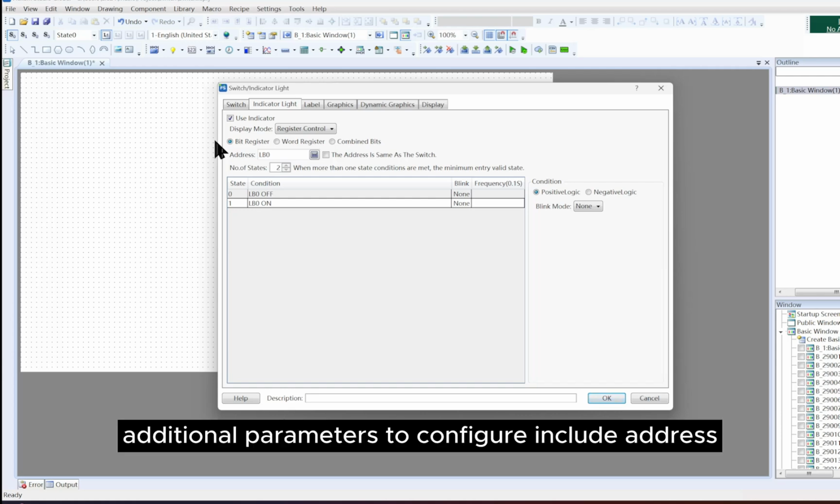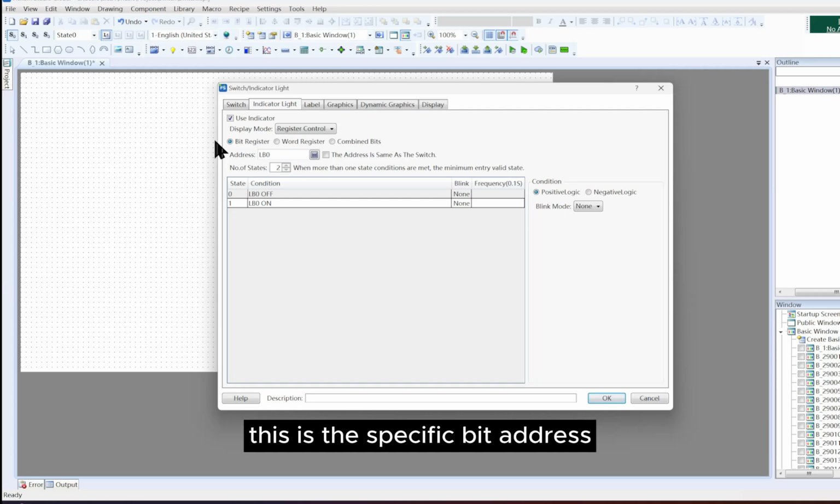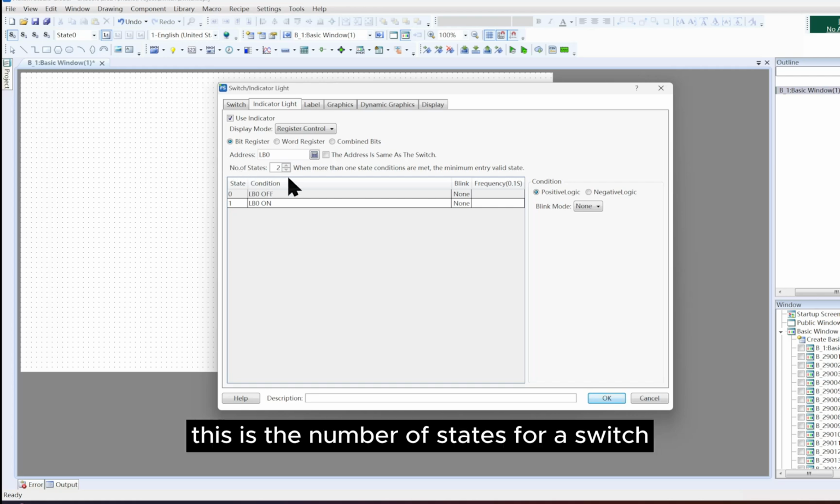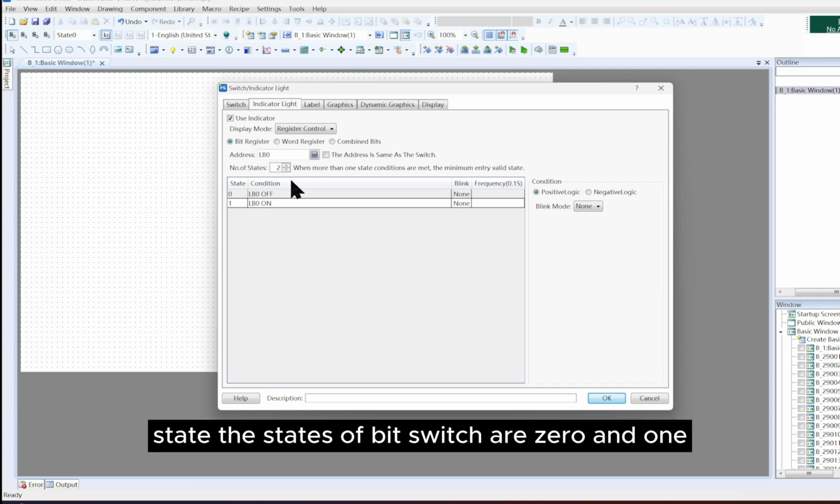Additional parameters to configure include Address. This is the specific bit address or word address that the indicator light will represent. No. Of states. This is the number of states for a switch. For a bit switch, this is fixed at 2. State. The states of bit switch are 0 and 1.